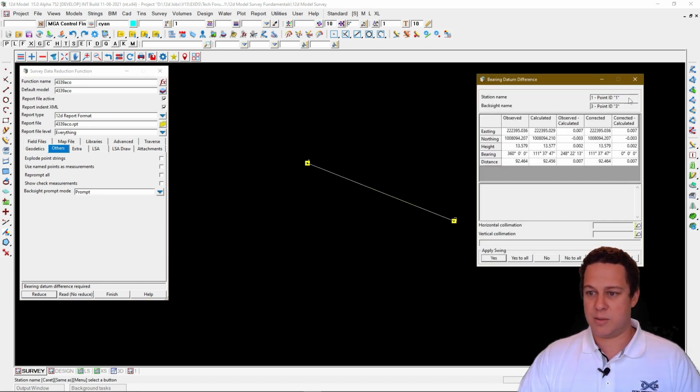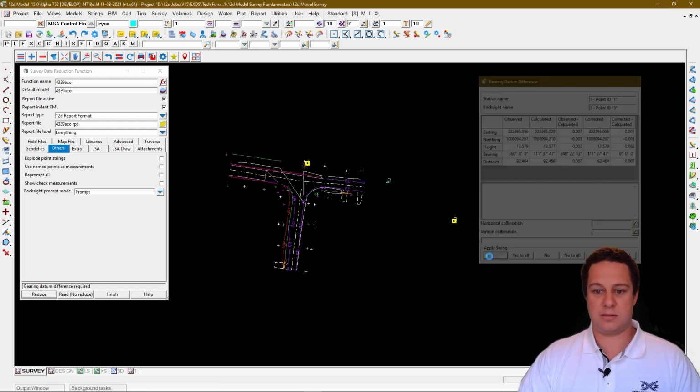When we hit the Reduce button, a panel will pop up and say that we've occupied station 1 and we've backsited to station 3. We can see here the observed easting, northing, height and bearing and distance and the calculated, and we can see our residuals. We have a few options at the bottom of the panel. We can choose to accept this swing and move on. We can choose not to accept the swing, and we can choose to edit the station. Yes to all means to accept all swings on all stations, and no to all is to not accept the swings in the stations. I'm happy with these residuals, so I'm going to go ahead and hit yes.